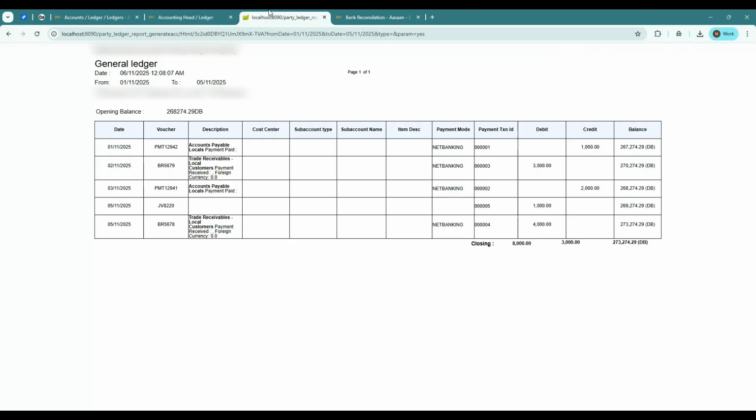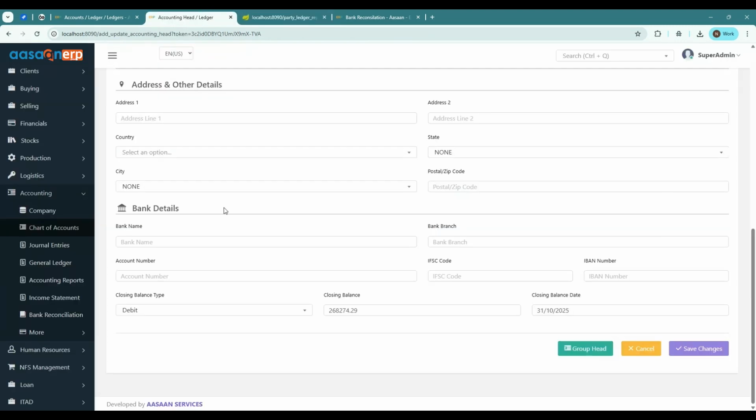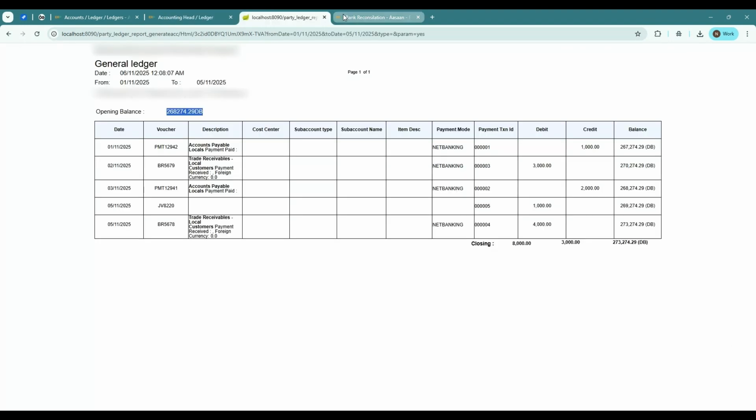In the bank detail tab, as you can see here, it is this much in debit. So I'll come here, select debit, enter the closing balance the same as I have put, and save it. After saving it, next I will start the bank reconciliation process.